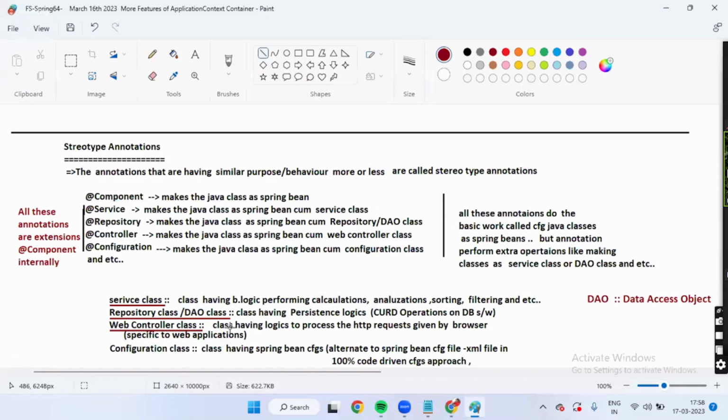They can take the request given by the browser. It contains the methods to take the request given by the browser, process the request, and generate the response. Equivalent to Servlet JSP. A class having logic to process the HTTP request given by the browser. This is specific to web applications, guys.